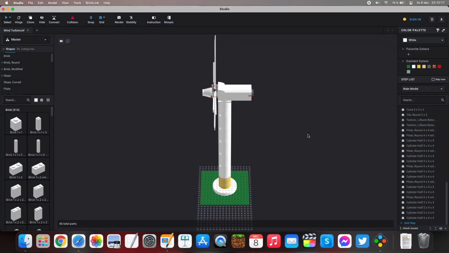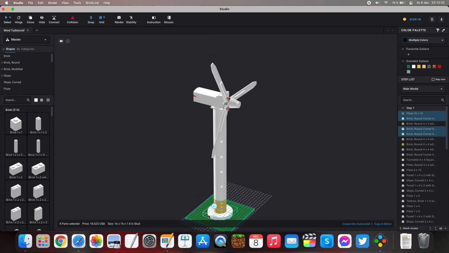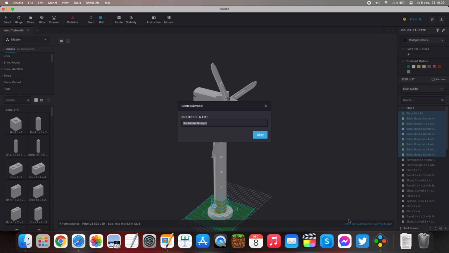To create a submodel, select the pieces you want your submodel to consist of by using the Command key on Mac or the Control key on Windows, and click on the pieces. I select the base and the bottom of the main pillar of this wind turbine. When you have selected the pieces you wanted, click on the Create into Submodel button, right here. Now, you don't have to name these, but you can if you want. I'll just leave it as it is.